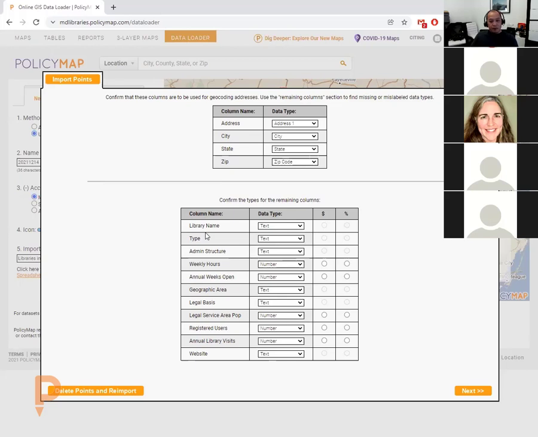So this is a very simple public library data set. Things like name and types are dynamic fields that come from that particular database. And again, you can have as much data as you want in here, or as little as you want. The only thing we need is the address, city, state, and zip.